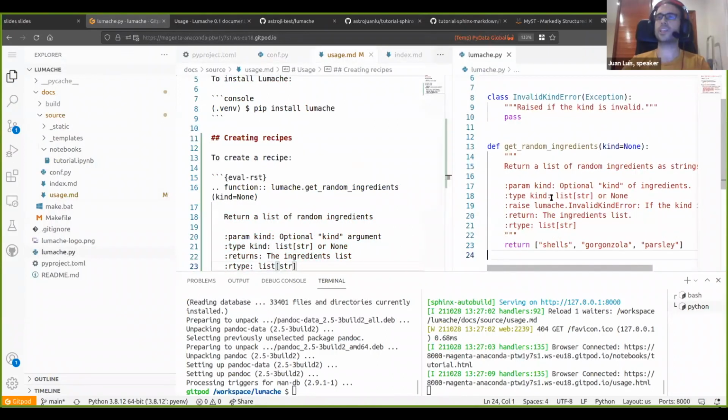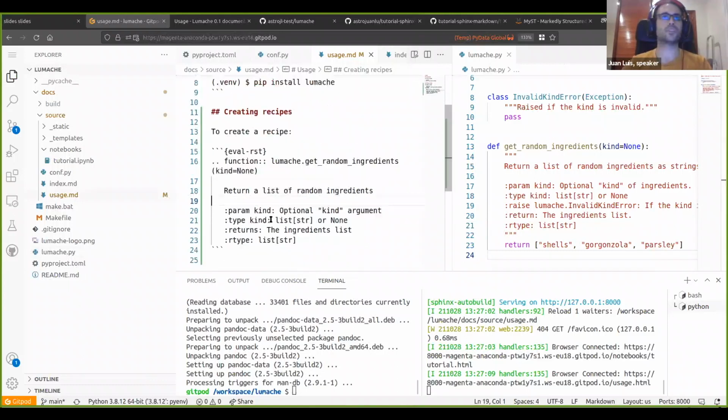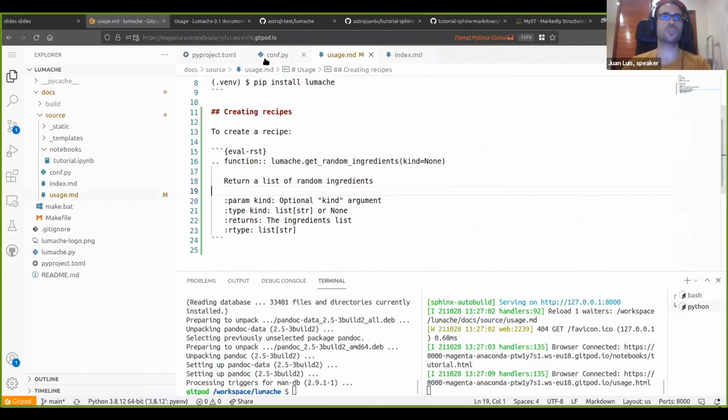Okay, so you see, this is the code that I showed at the very beginning, and it already has this code, and this is valid reStructuredText. And I want to find a way for this docstring here to be part of the documentation automatically without having to type it again. So for that to work, I'm going to do several things.